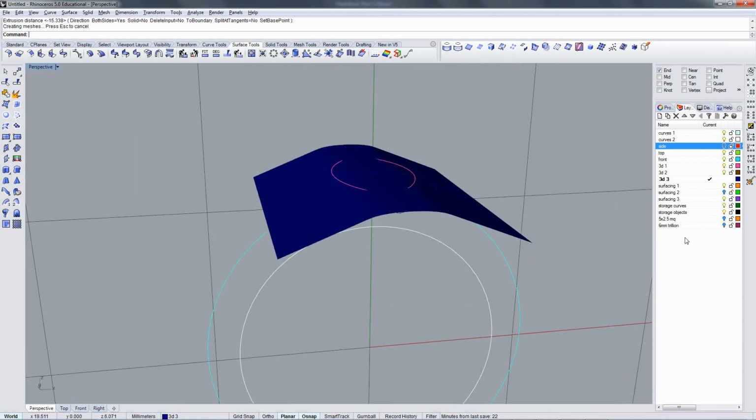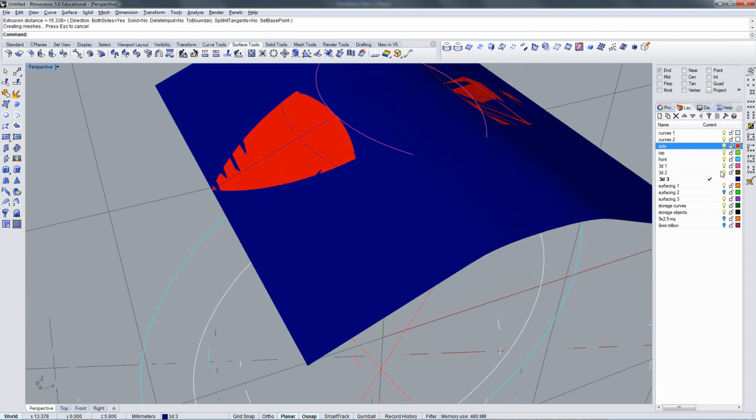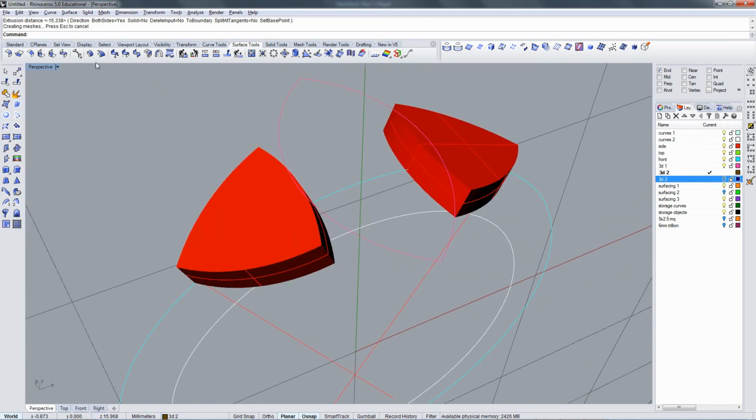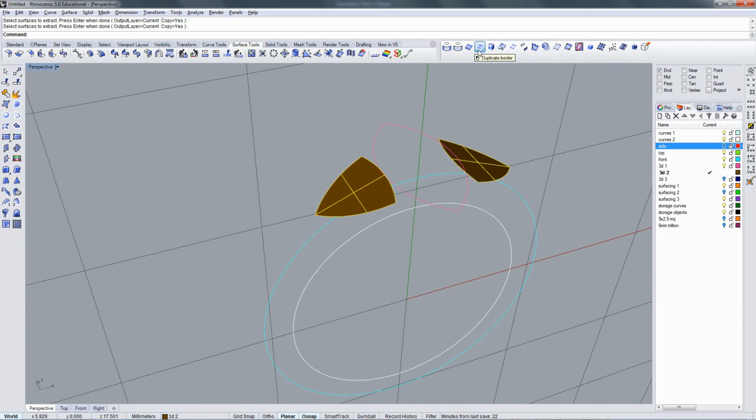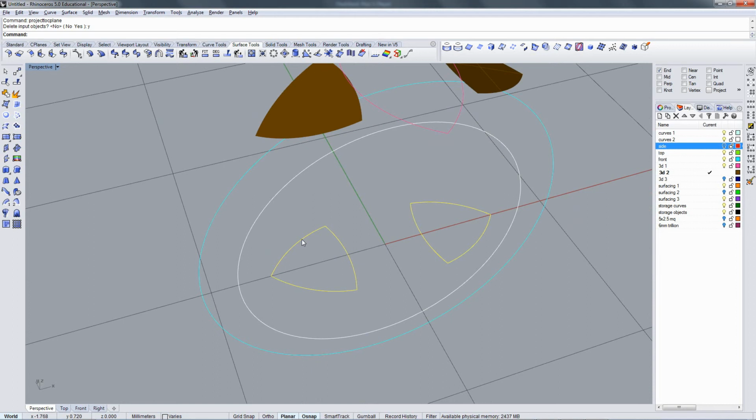And I'm going to cut it. And to cut it, I'm going to need to borrow the shape of these. Easiest way to get that is to extract surface. Duplicate a border. Project that to C-plane. Explode it. Take this piece off. Join it. Blend curve again. And again. Join these together.